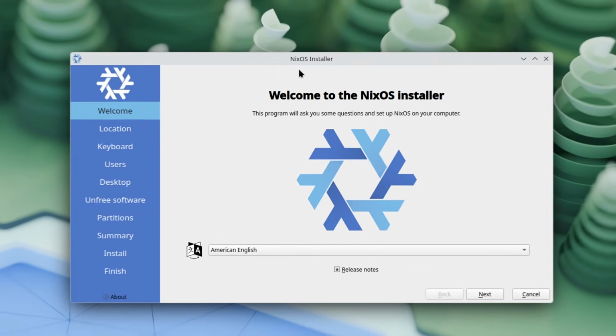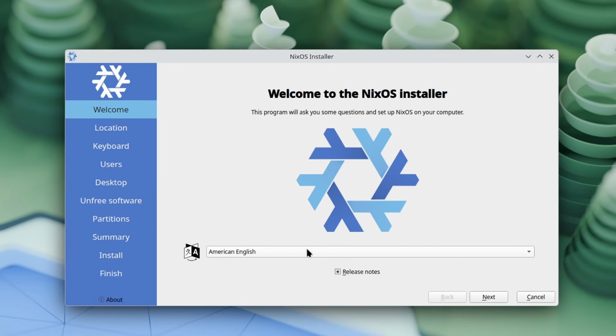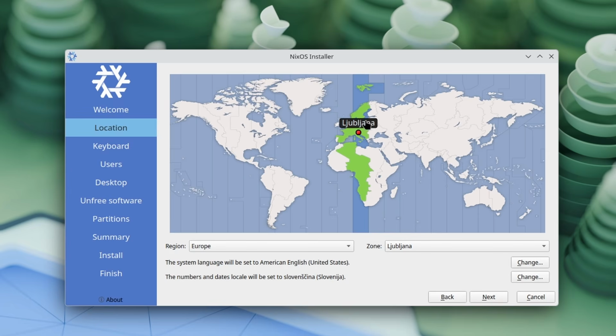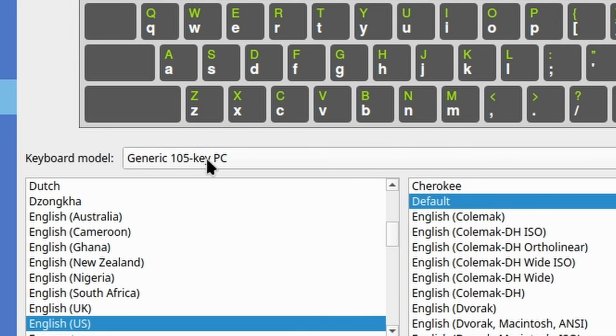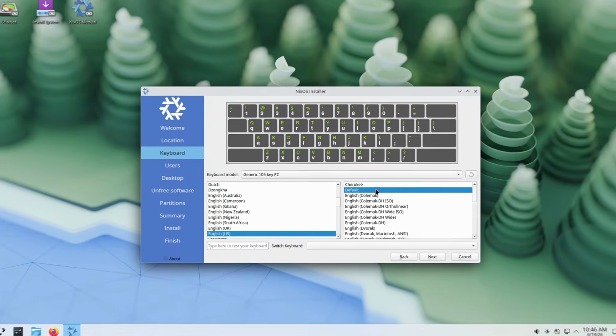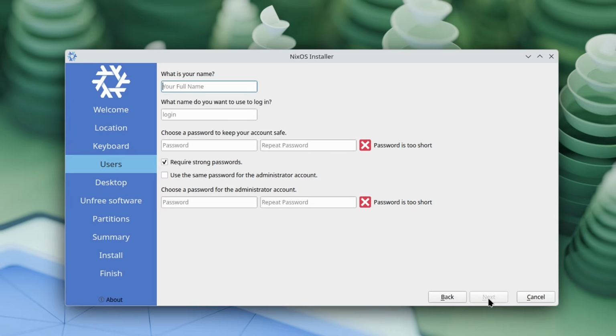Now let's boot up the live ISO. Okay, here we are inside the NixOS installer, American English language. Let's just click on next here. Now region Europe, zone Ljubljana, which is the main city from Slovenia. Let's click on next. Now keyboard model, it's this one, English US, and this is the default thing. So let's just click on next.